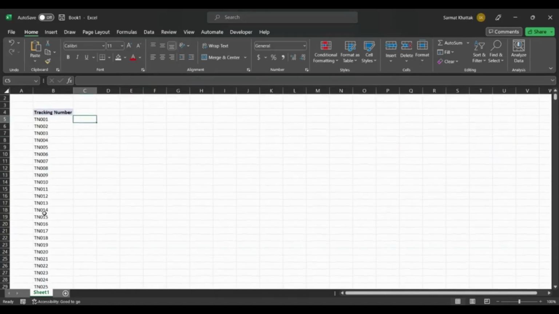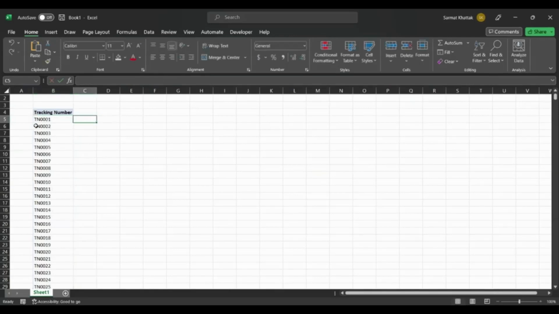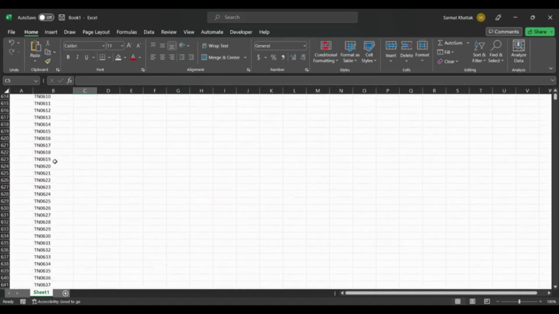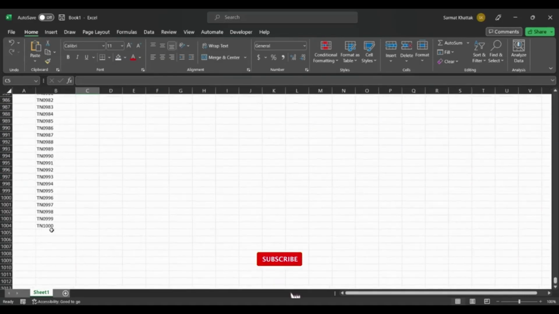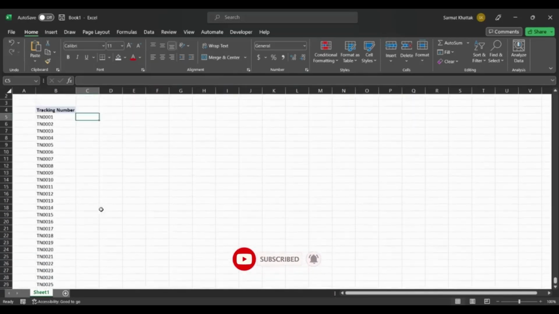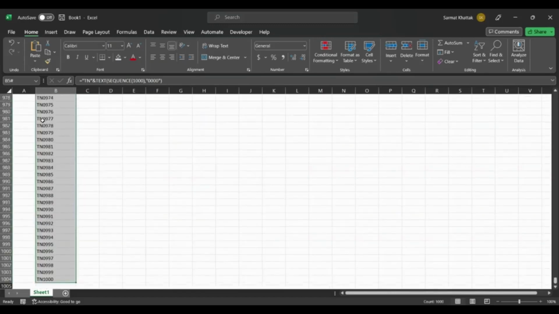that say TN01, TN02, TN03. We can change the format as well. If you want to add four zeros, and here we want 1,000 new records like this, and then hit tab. Now look at that, TN0001, and if we go down, we have about 1,000 records. TN1000. There we go. We can delete this.